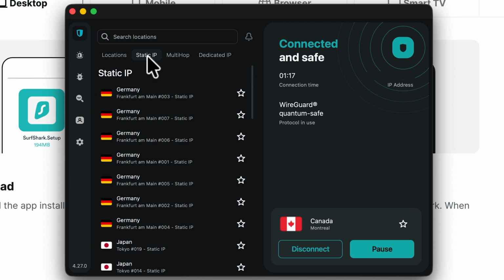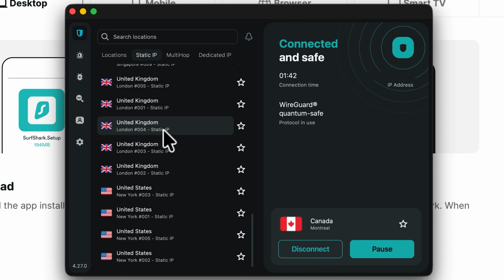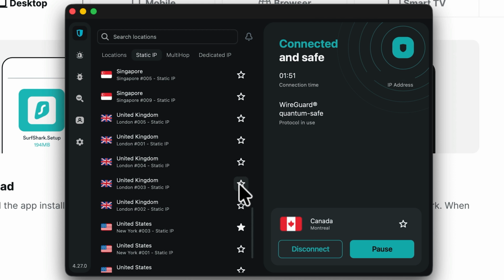Static IP gives you the same address every time you connect. Normally, your address changes each time, and some sites, like your bank, can flag your account when it keeps changing. A static IP avoids that. Just pick one from the list, and hitting the star will save it to the very top.